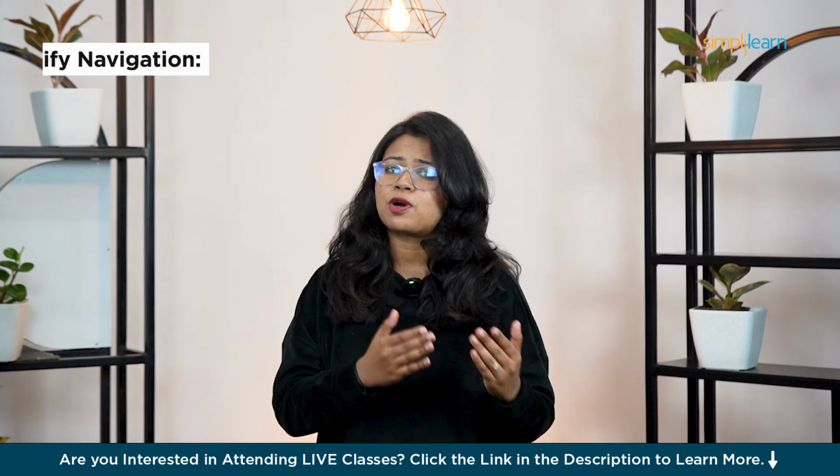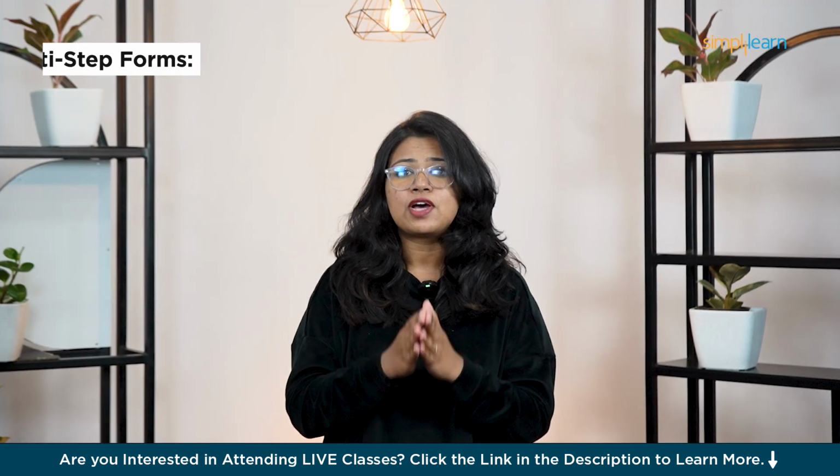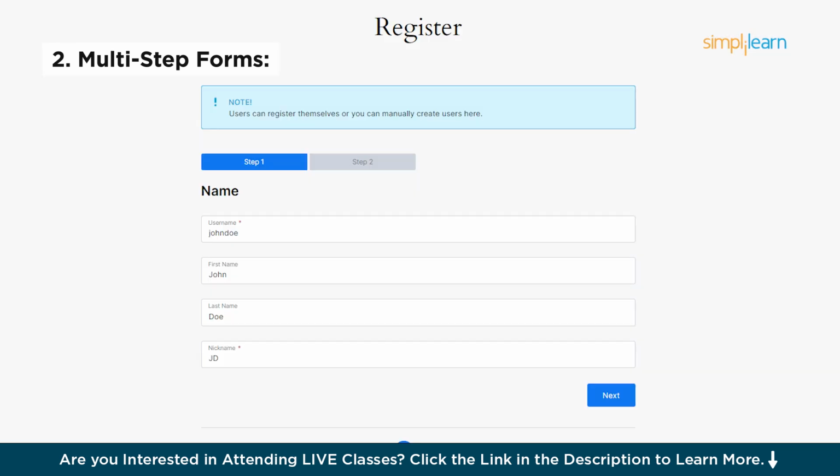Some of the examples are Spotify navigation. So instead of showing all the features, Spotify's navigation bar focuses on just a few key options like home and search. And then you have multi-step forms. So websites like LinkedIn break down job applications into smaller steps, making the process less intimidating.